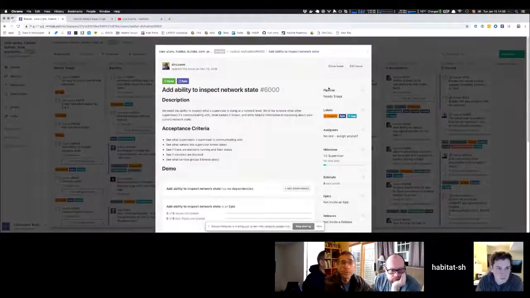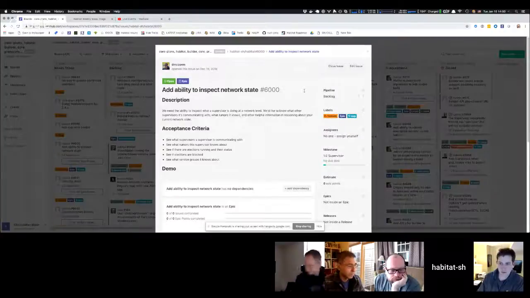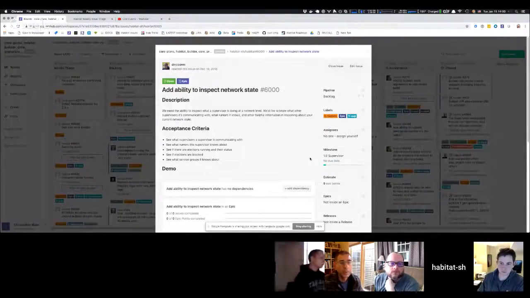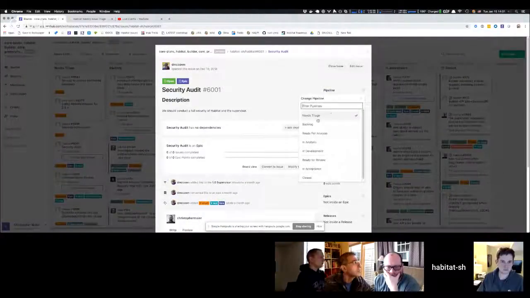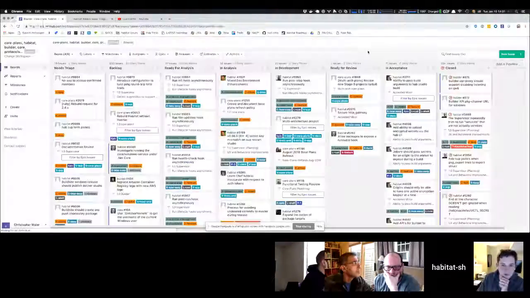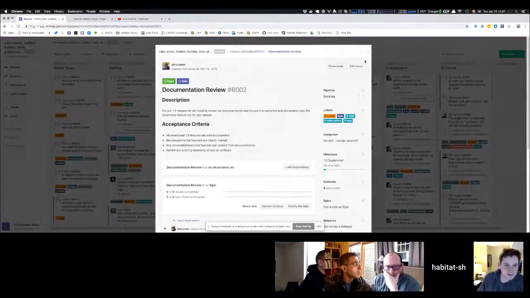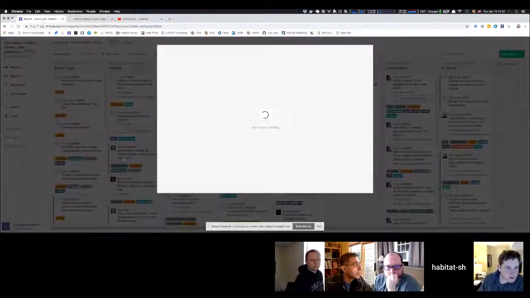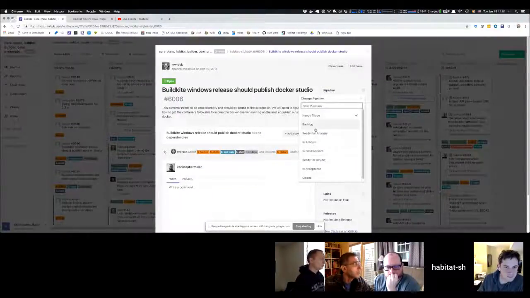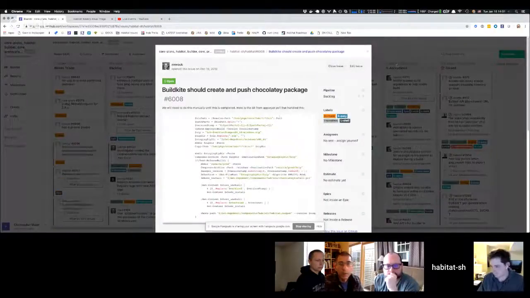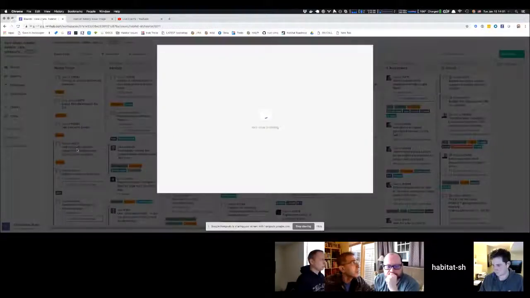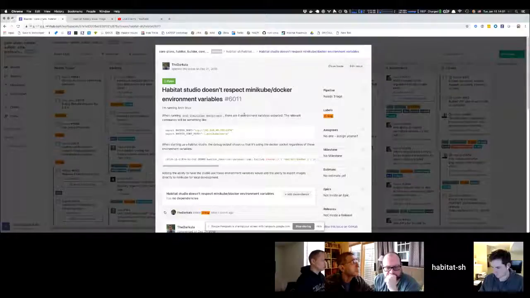All right. So I think we've already determined that this is one that we want, so we'll just put that in the backlog so it doesn't show up in our triage and continue. I think this is the same. Yes, security audit would be good. Reviewing all our documentation. Yeah, this is internal stuff for the team. This one is too. All right. Habitat Studio doesn't respect Minikube Docker environment variables.